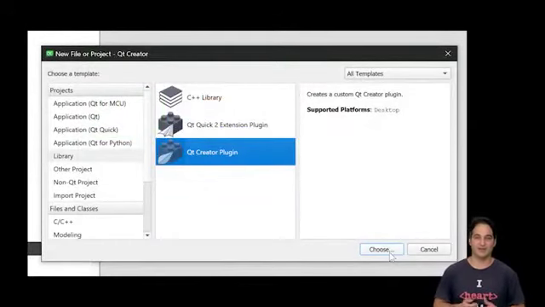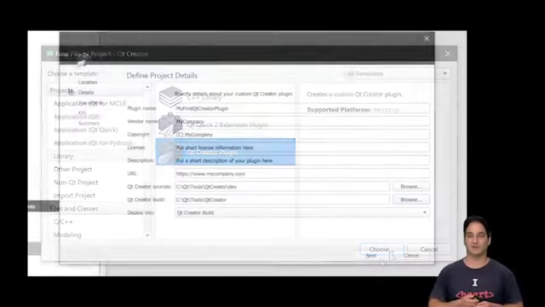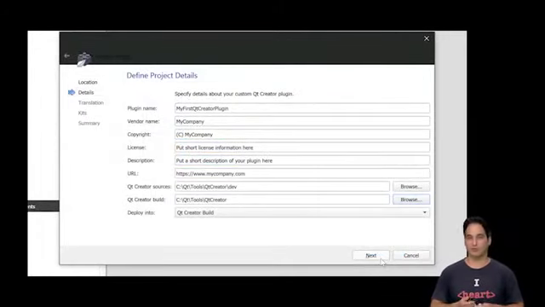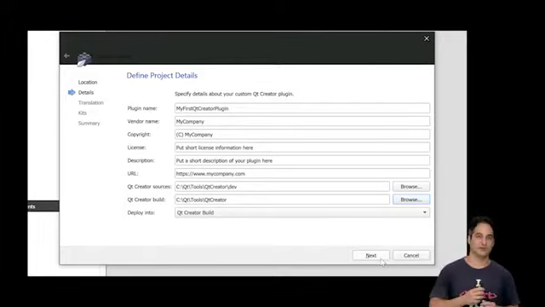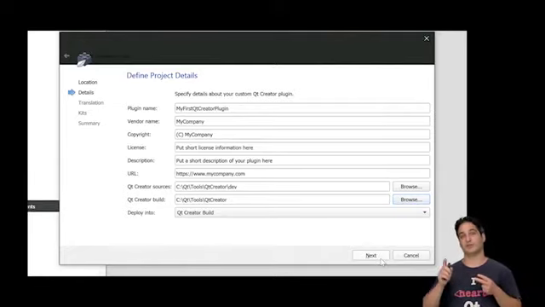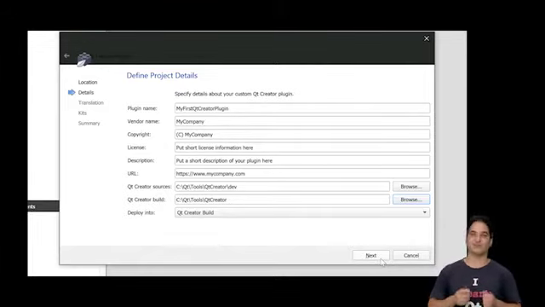Qt Creator has, of course, again a project wizard, this time for Qt Creator plugins. And you have to set up some things like your company name, website, license, and everything. This is stuff that then ends up in the metadata of your plugin and is also visible in the About Plugins screen later. And here you also set up two paths. One is the source path to the SDK that you just installed with the installer, and the second path is the binary Qt Creator installation that you already have on your hard disk.